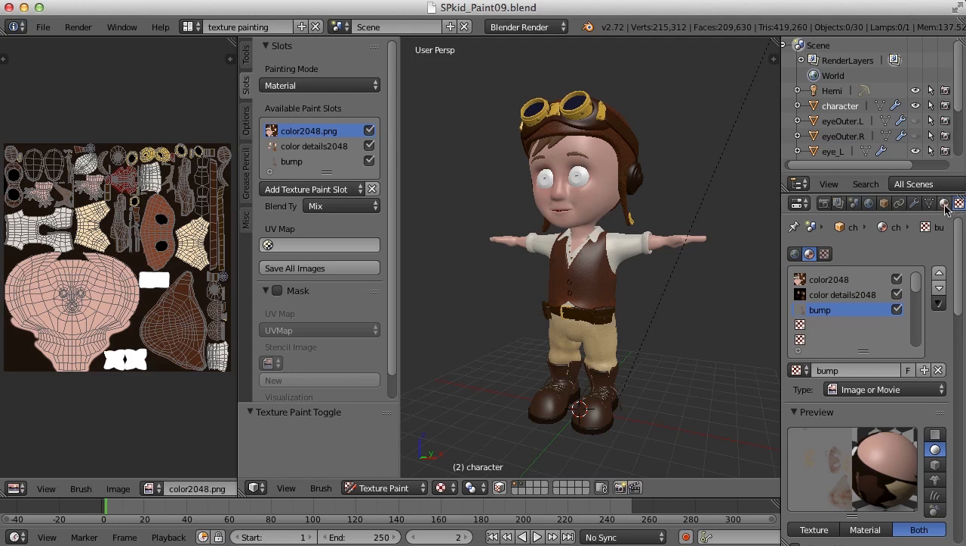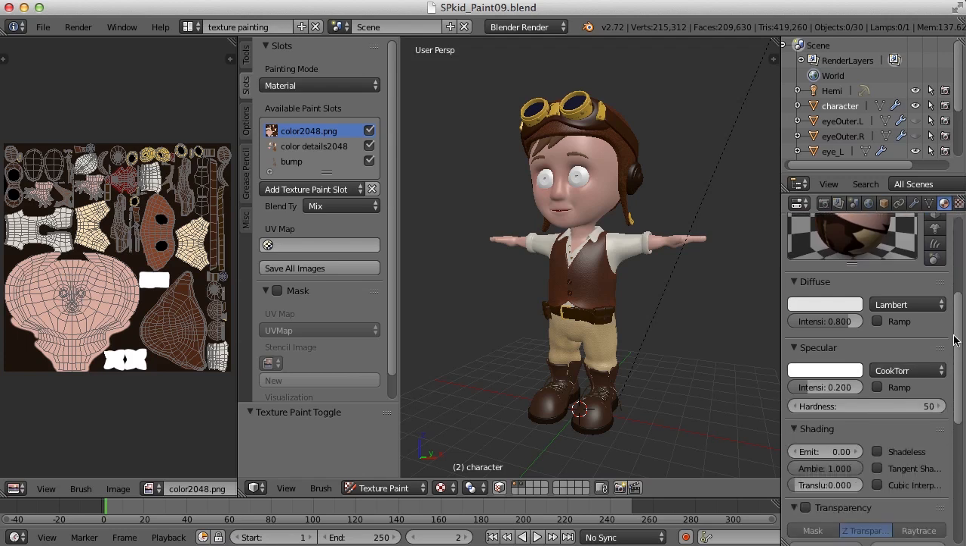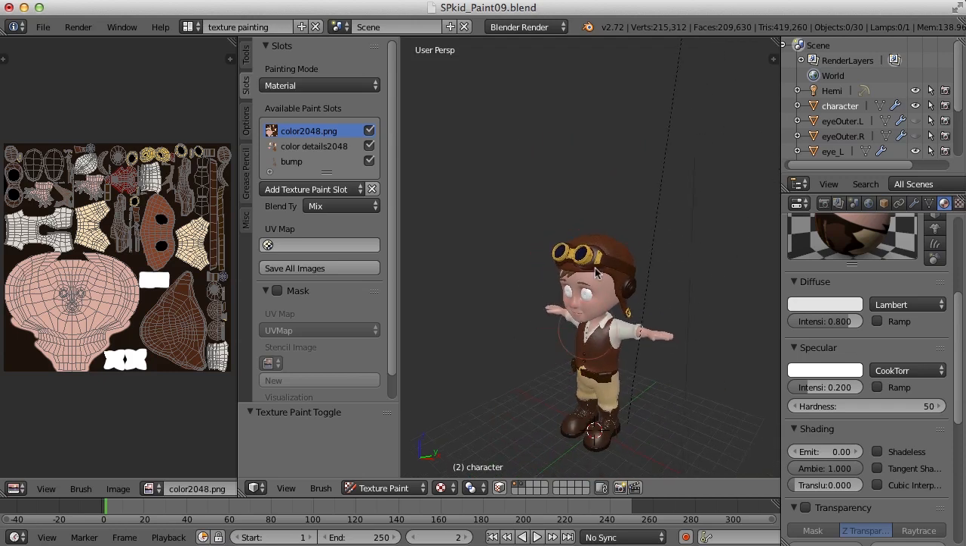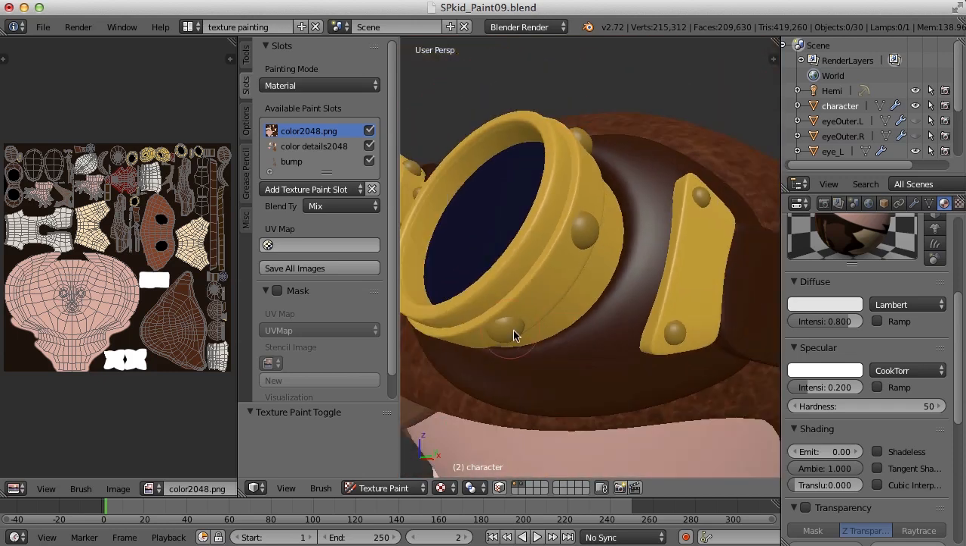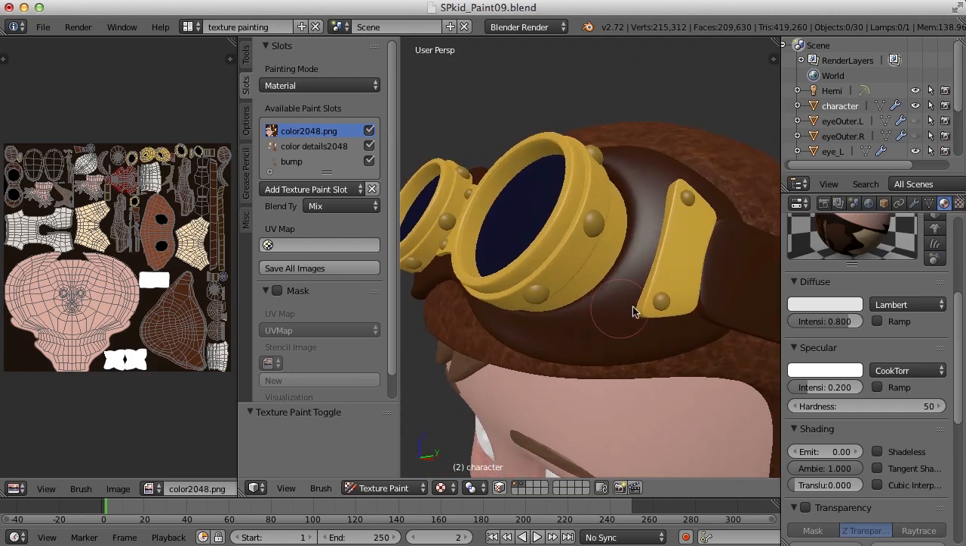Now what I've done to do this, in my materials panel here, is I've just turned down the specular intensity to about 0.2. So I think what I want to do is paint specular on the little goggles here. I may also do some extra color map details too, make them a little dirty or something like that. But for right now, let's just paint specular information.